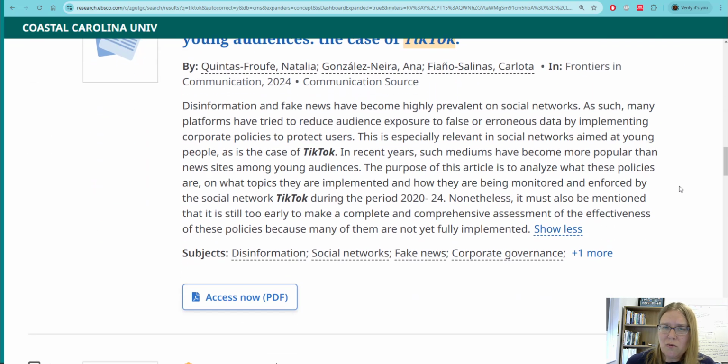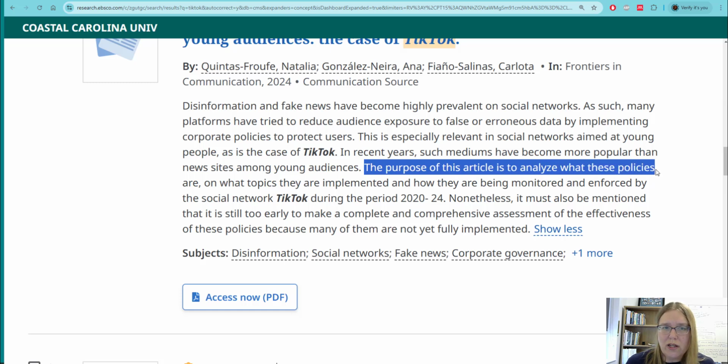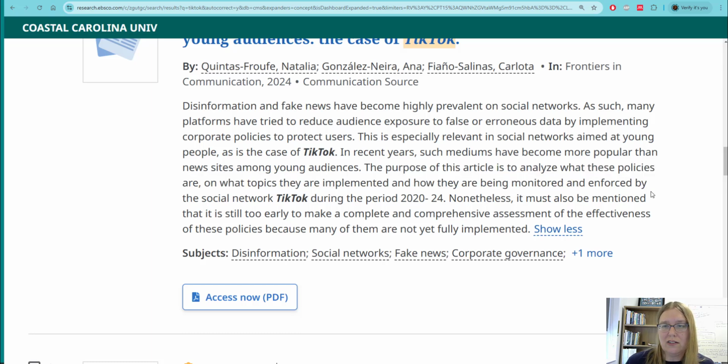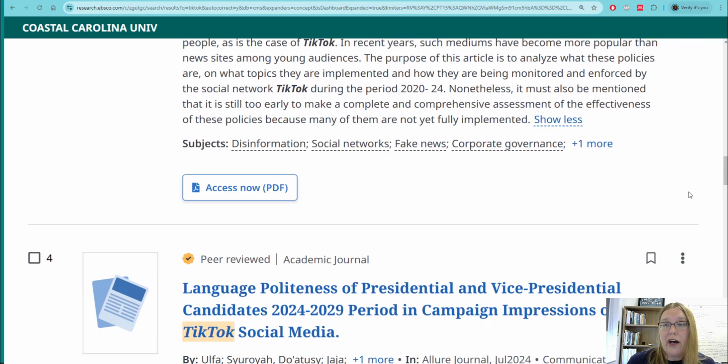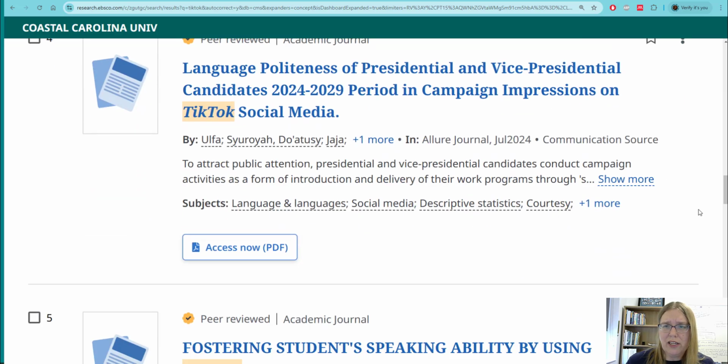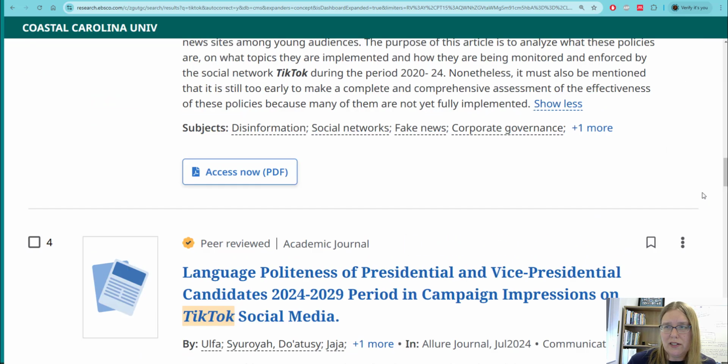So it won't always come right out and say in this study, but you want to look for what did they do. So before I even bother going to the article, I want to see what did they do. Like this one, the purpose of this article is to analyze what these policies are. So they're analyzing something. That could be a study. So just do a quick look through and see what you think.